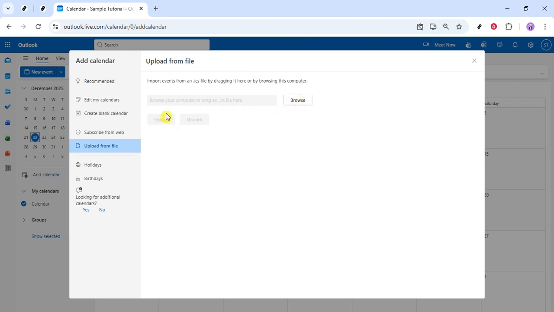Outlook will upload the file and process the events. For larger calendars, give it a moment. When the import finishes, your events will appear on the dates they belong. If times look off, verify your time zone in Outlook settings and try the import again with the correct zone applied. A few quick tips to keep things smooth.